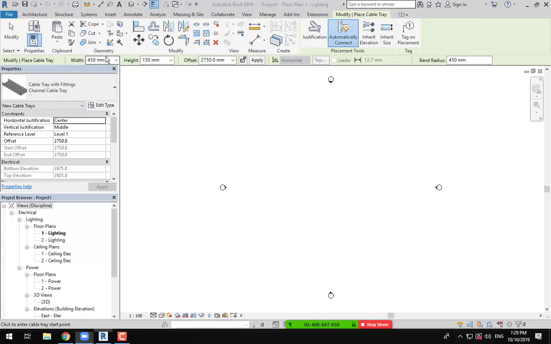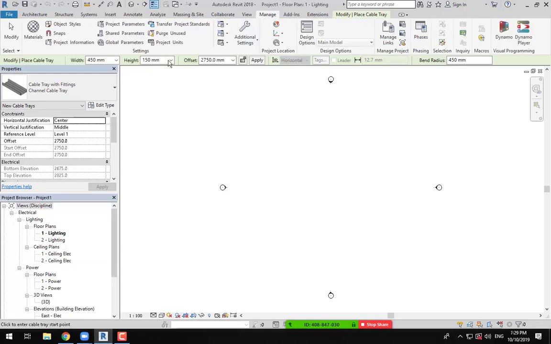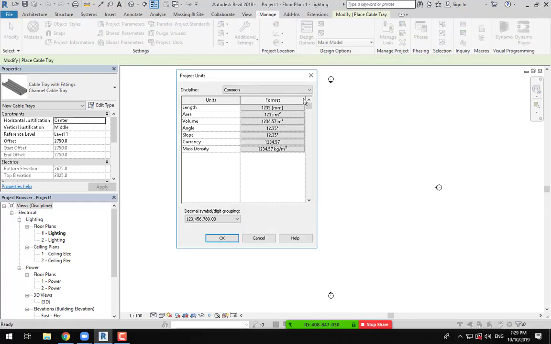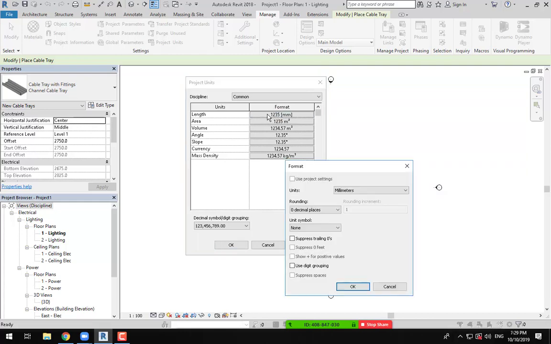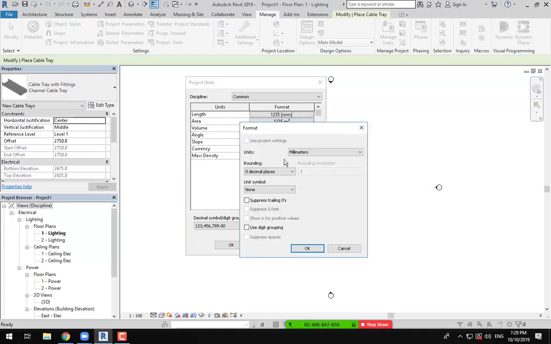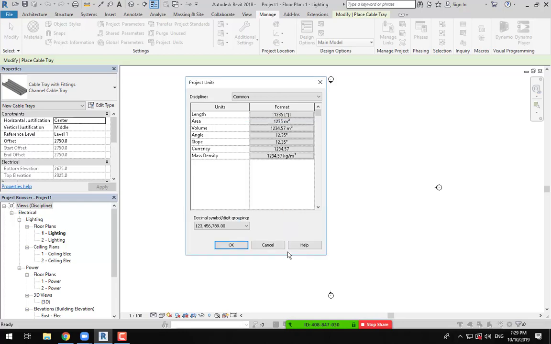If you want to change the size or the units for your cable trays, conduits, any system or any tool from your Revit for Revit MEP, from the Manage tab, Project Units, you can change the length. For example, I can change the length from millimeters to inches, for example fractional inches or decimal inches. Okay, and click OK, and so on, area, volume, angle.